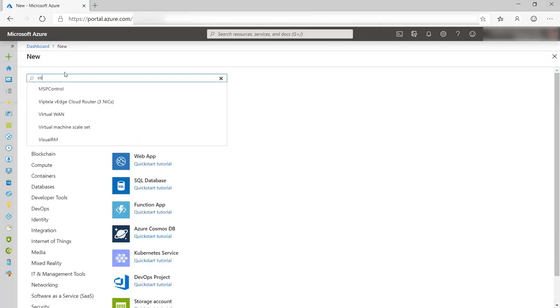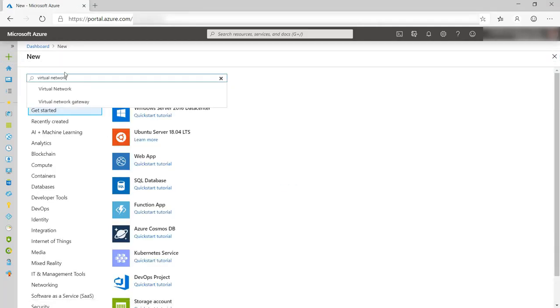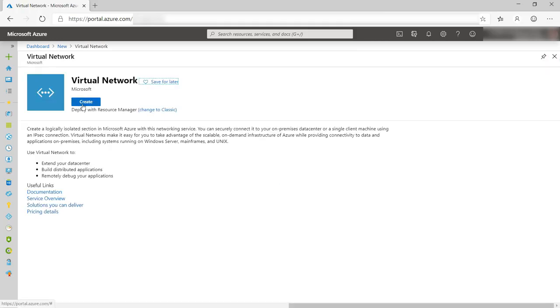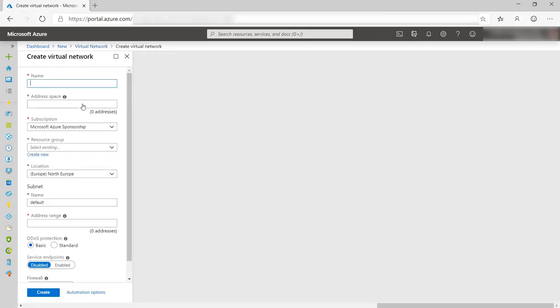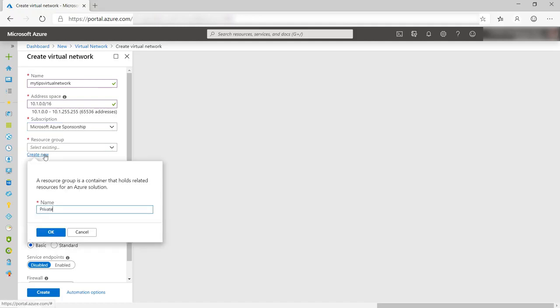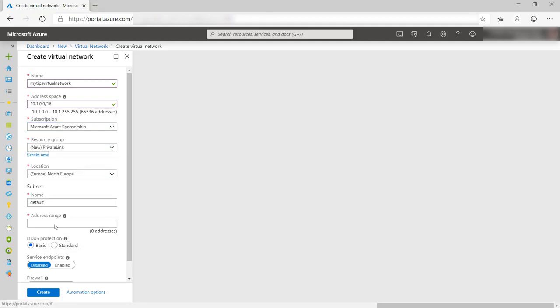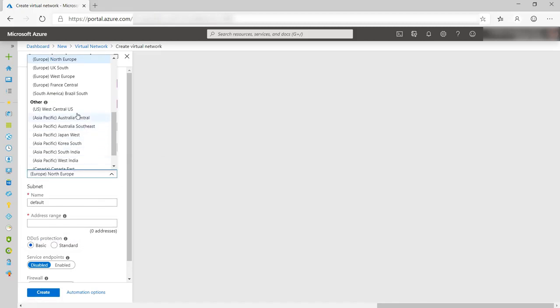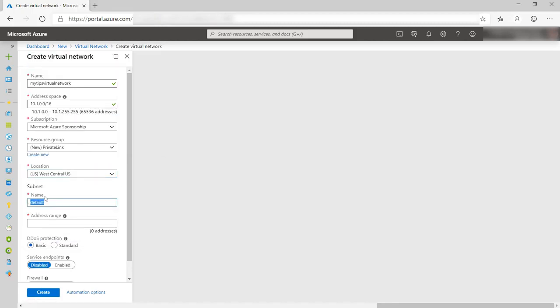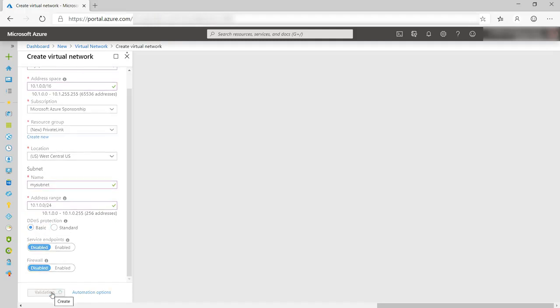Let's start by creating a virtual network. The virtual machine that we'll create will use this network. Here we go. First, I give it a name and type in an address space, like this one. Now I'll create a new resource group. We'll use this for all the services that we'll create. For location, I'll pick West Central US. Now for the subnet. Give it a name and also an address range, like this one. And that's it. Let's create it.